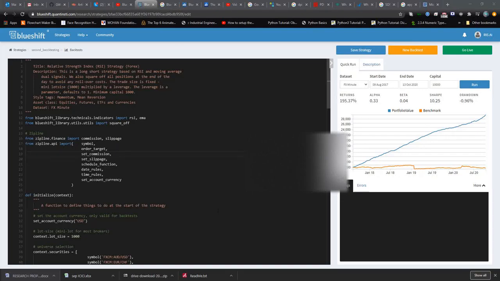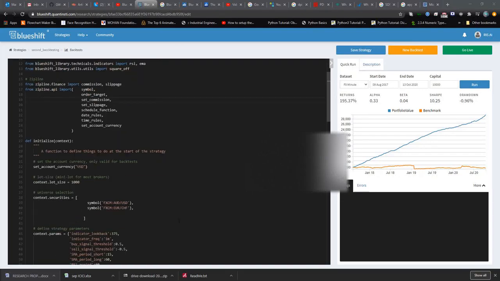Hey guys, today I'm going to show you some of the basic formulas for how you can do back testing of whatever formula you have in your mind through the platform Blueshift. Actually, one of my friends just shared this platform with me today. So I tried and tested some of my formulas which I had already implemented a long time ago.